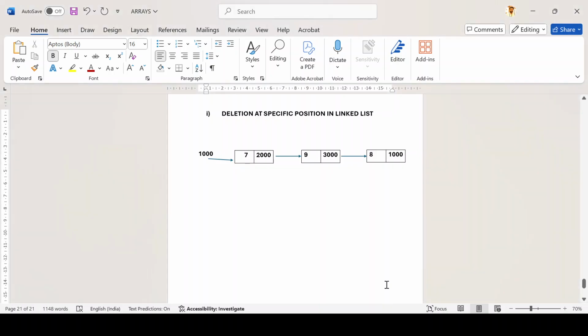In this session, we will see deletion at a specific position in a single linked list. In the last session, we discussed deletion at begin and deletion at end of a single linked list. Further, you can see the previous video. So in this one, we are going to see deletion at a specific position.